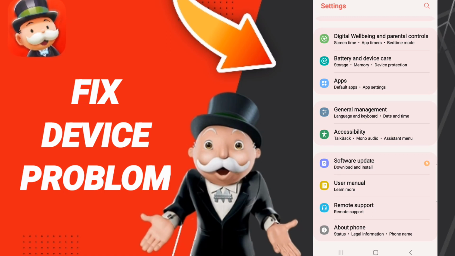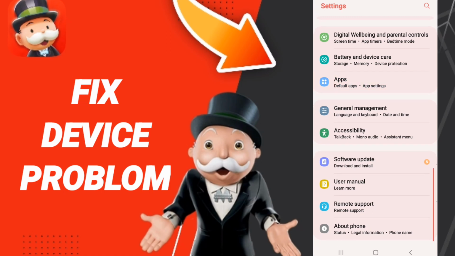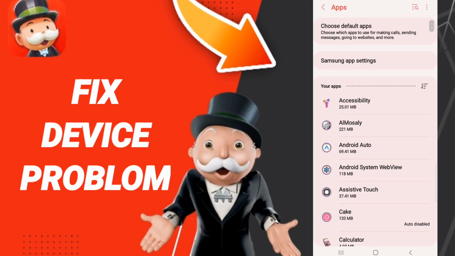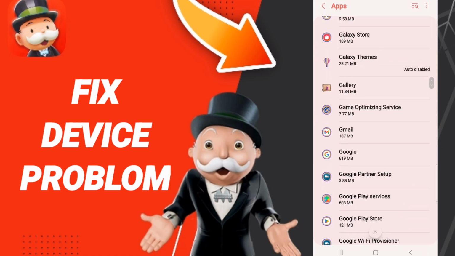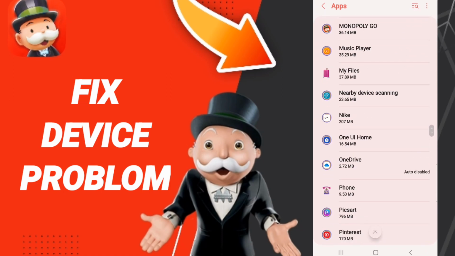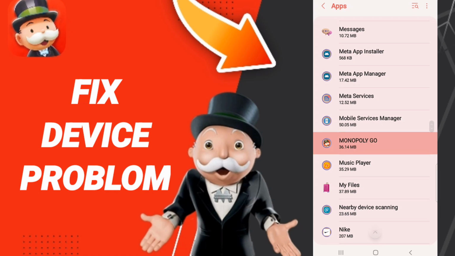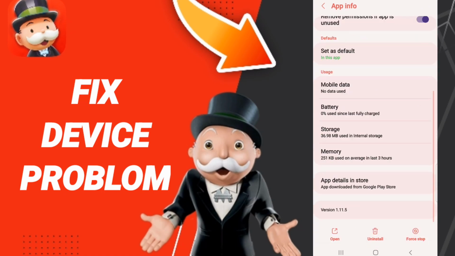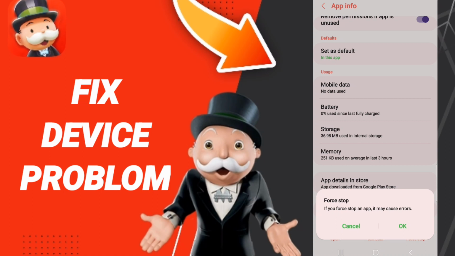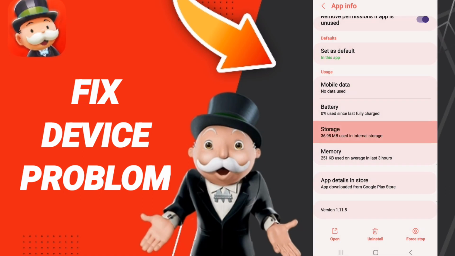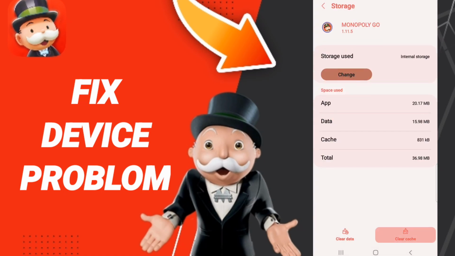Here in this list you will search for apps, default apps, app settings. When you find this page you will search for this window of Monopoly Go. Then we click on force stop. We click OK, then we click on storage. Here we click clear cache.